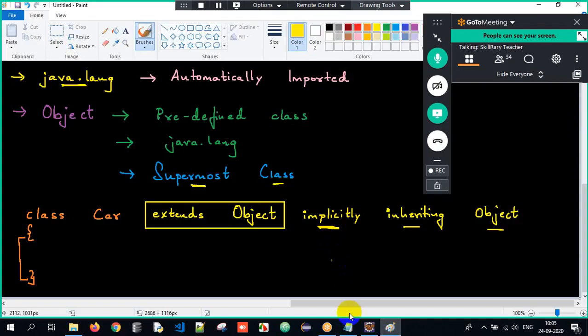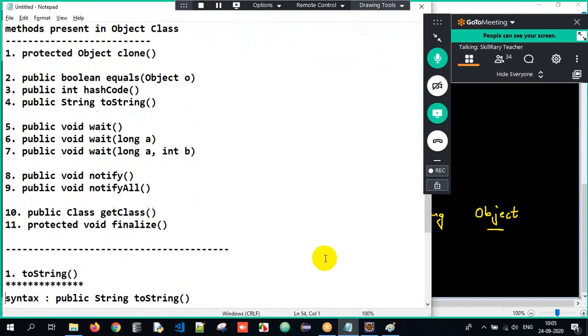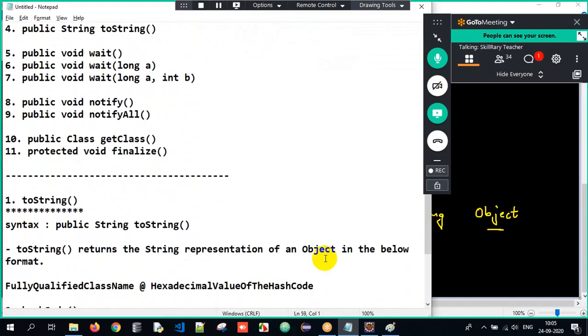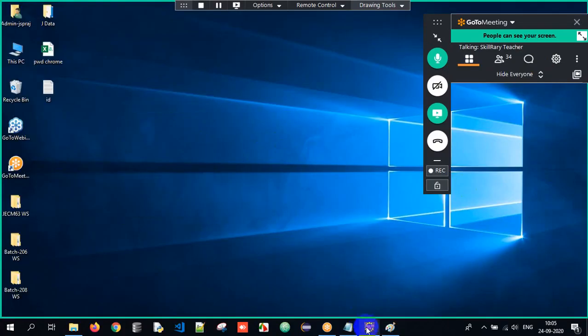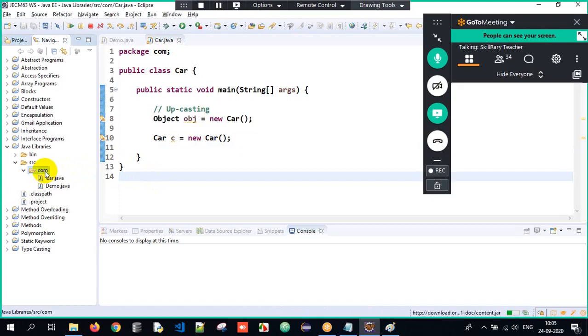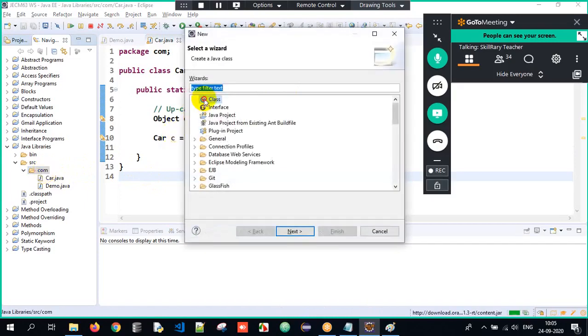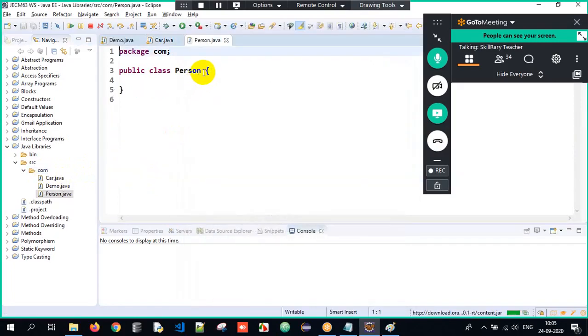But now we need to talk about the functionalities of a few methods. Firstly, we will talk about something called the toString method. But what is the toString method? I'm going to help you out in this entire process, so concentrate here. Now guys, I will create a class with Ctrl+N, and I will take the class name as Person.